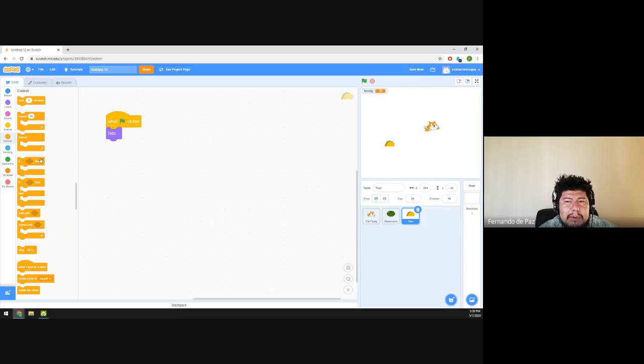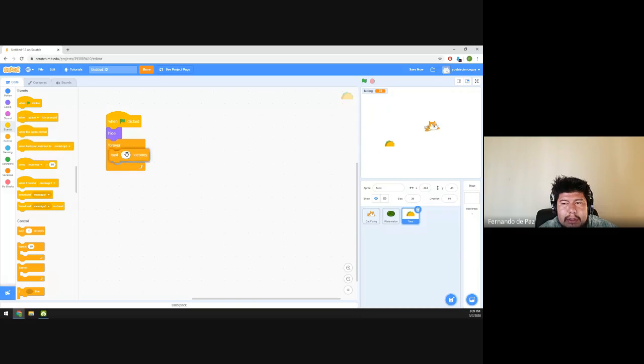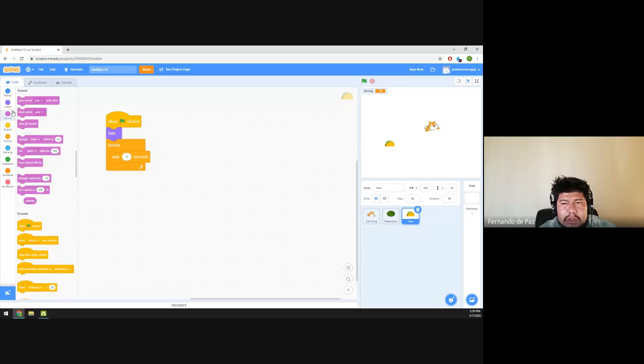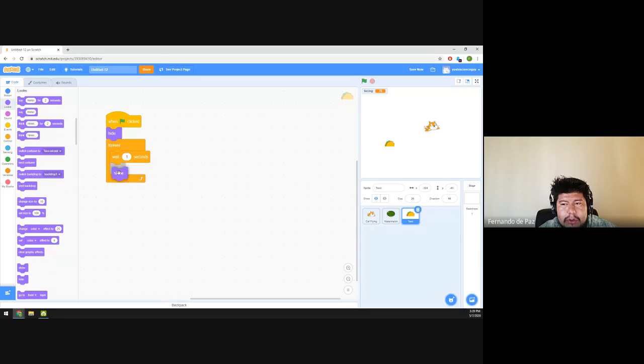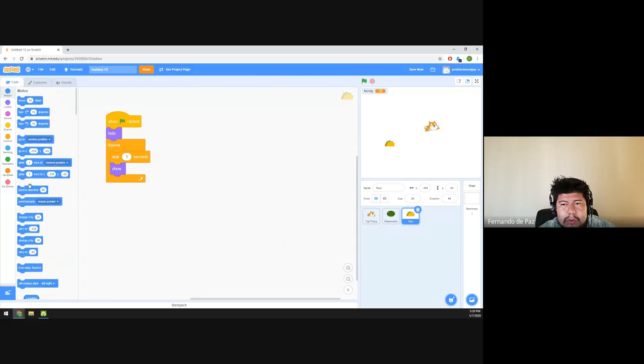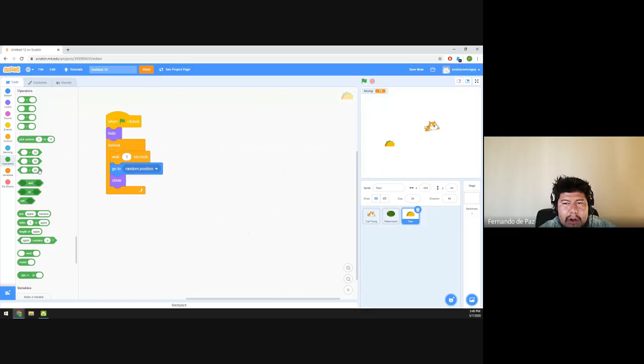So it's going to be very simple. We're going to go forever and then wait for seconds and then it's going to show. And then go to random position. For the wait seconds, instead of waiting for 1 second, we're going to choose a random number. So we're going to go to operators and just pick a random number between, I'm going to do 5 and 10. So between 5 and 10 seconds, it's going to appear, and it's going to go to a random position.